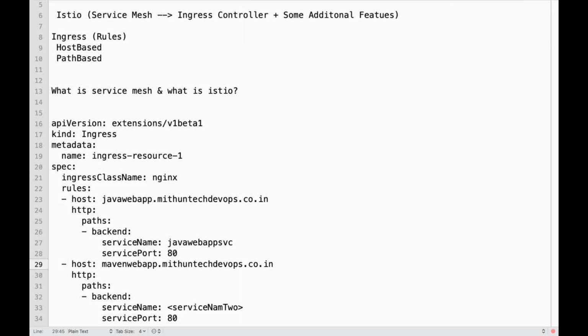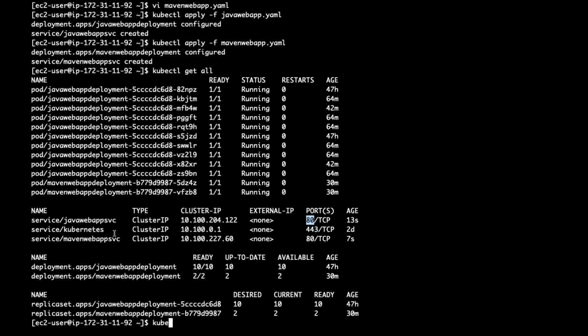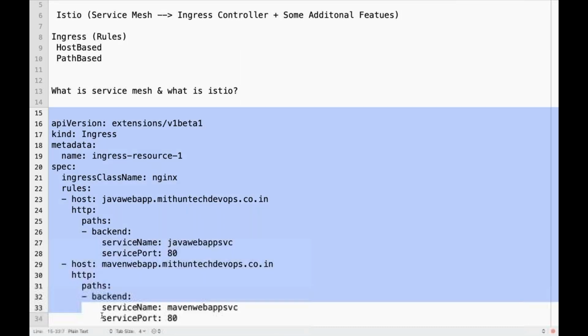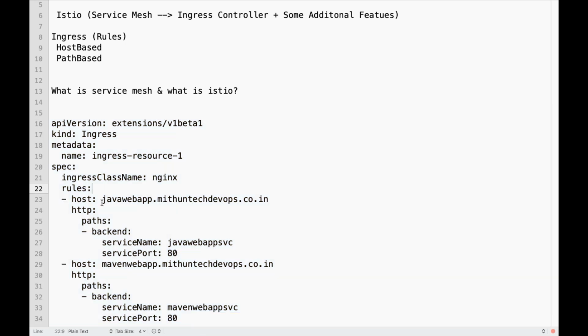To which service do you want to route the traffic? I want to route the traffic to this service. So, what type of routing are we defining in the ingress rules? This is host-based, not path-based, Vijay. The host itself is different. Here, javawebapp.mithuntechdevops.co.in, and this is Maven. But before that, do I need to map all these domains with my Nginx load balancer, that ingress load balancer?